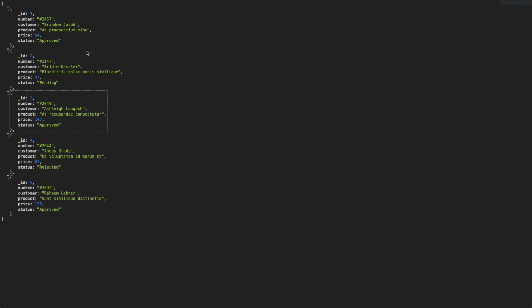The data also comes in the JSON format, and we're going to fetch it from the backend API and convert it into the JavaScript array, which contains all of these objects. Okay, and also you can look at for each object, it has the property of ID, number, customer, product, price, and status. So we're going to use all of these.